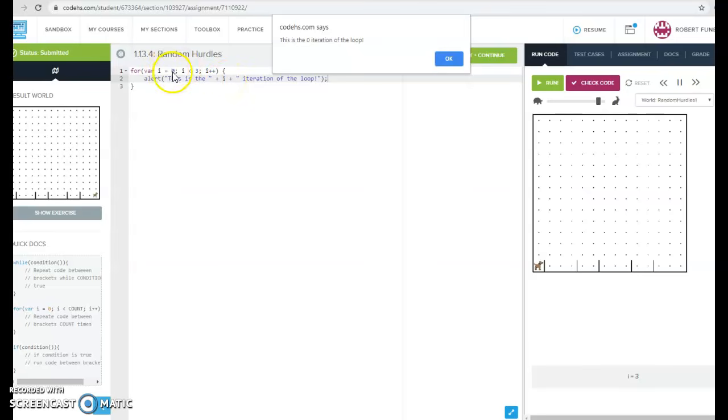The first time we come into our loop, our counter is set to 0. The loop condition here is actually checked. So 0 is compared against 3. Is 0 less than 3? I'm using the less than operator. As long as this condition evaluates to true, the loop will continue. As long as i is less than 3, the loop is going to repeat.